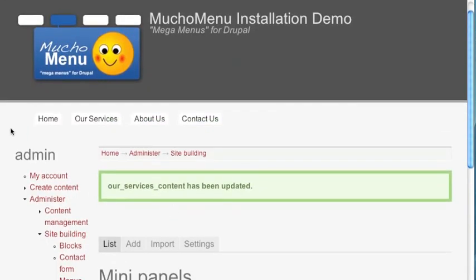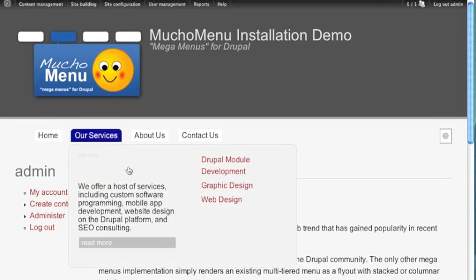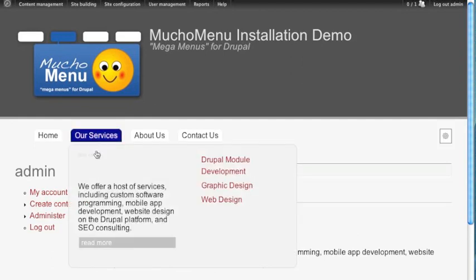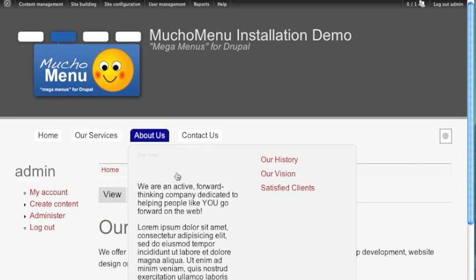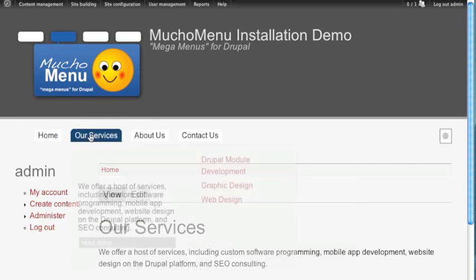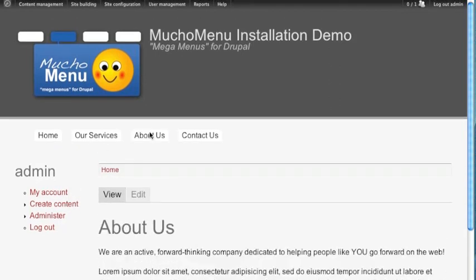Okay, so going back to the home page, you can still see some issues here, and really that has to do with theming. You can customize any of that you want in your own theme. I want to show you one more thing on how to modify. If you notice, when I click Our Services, it takes me to the Our Services. When I click About Us, it takes me to About Us. You may not always want this functionality.